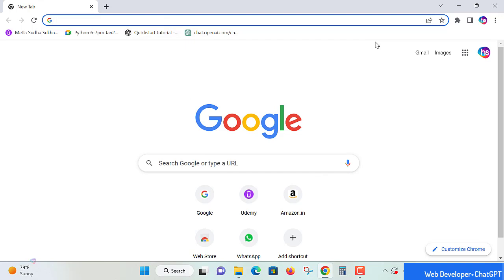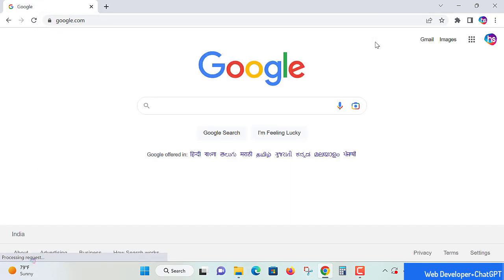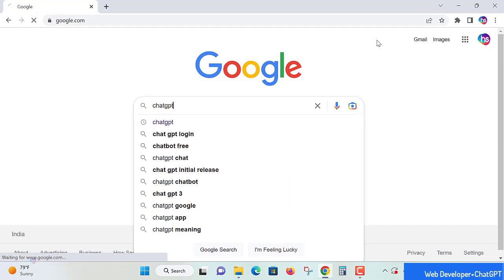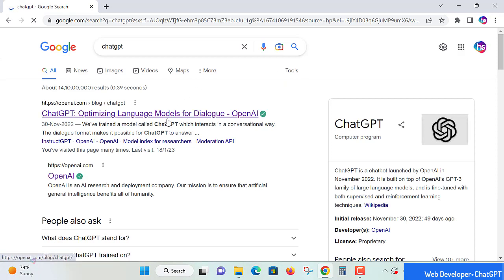So let's see here. Go to Google and hit ChatGPT. Hit enter. Yes, optimizing language model for dialogue, OpenAI. ChatGPT is a chatbot launched by OpenAI in November 2022. It is built on top of OpenAI's GPT-3 family of large language models. Yes, what is the question you asked? Definitely you will get a solution over here. Why don't you try here?